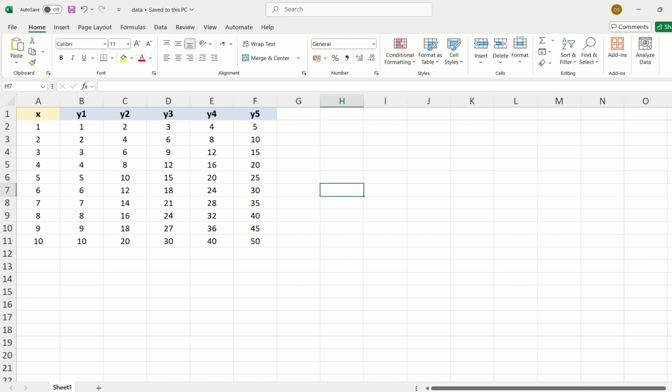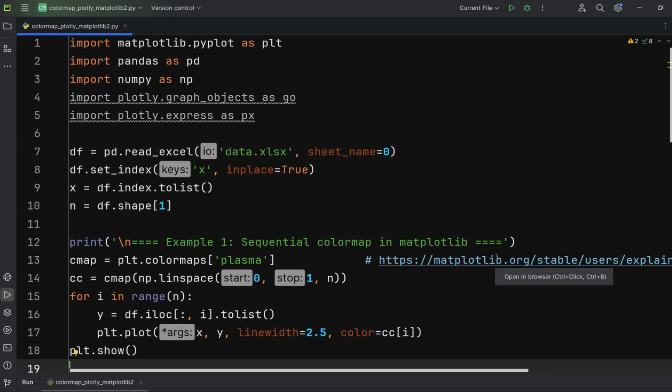I have written the code over here and then I will go through the code line by line. So we read the data file, which is an Excel file, and then store it in a data frame. And then we set the first column, which contains X values, as index column. The elements in the index column are in fact our X values.